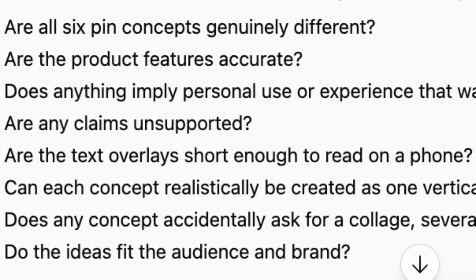Then you want to say, are any claims unsupported? Are the text overlays short enough to read on a phone? You won't really know this, but you might be able to tell in the concept whether it's too long or not. Can each concept realistically be created as one vertical image? Does any concept accidentally ask for a collage, several models, or several versions of the product? And do the ideas fit the audience of your brand?